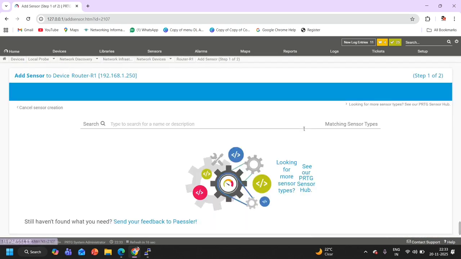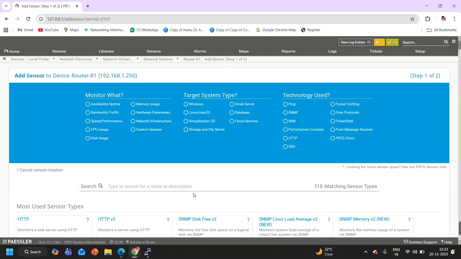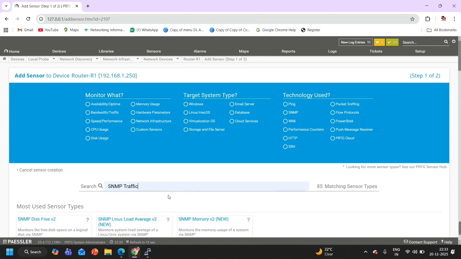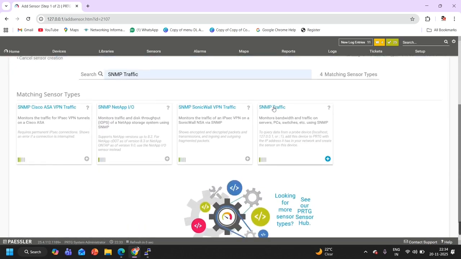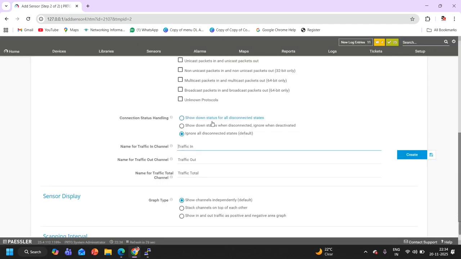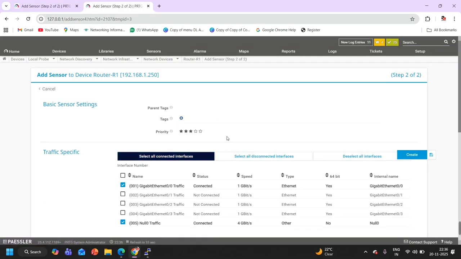Let me click on this add sensor button, and here it is asking you for the sensor type, right? So let's suppose I need a sensor for traffic monitoring. So I am going to search for SNMP traffic here. Here you can see this sensor is available. To add this SNMP traffic sensor, just click on it. Now you can see it is asking for the interface, like which interface you want to monitor, G0/0, G0/1, G0/2, 3, right? So select whatever interface you want to monitor. I want to monitor for now, let's say the WAN interface, G0/0, and G0/2 or 1, right? Then click on create.